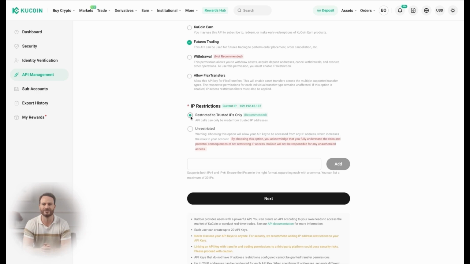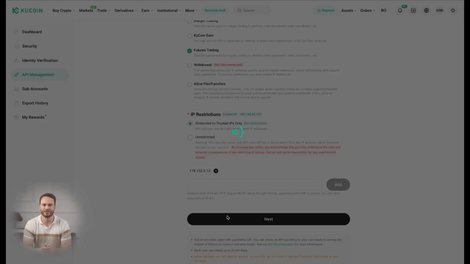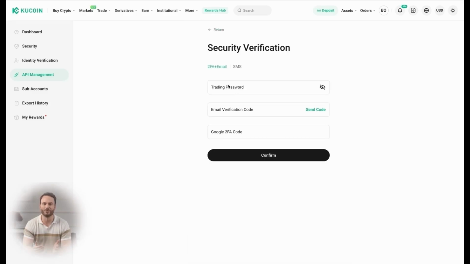Confirm your actions with the trading password you set during verification and via one-time codes from email, two-factor authentication, or an SMS code. Click Confirm. And here are the keys we need. Copy the first API key and paste it into the corresponding field on the Cryppush platform. Do the same with the secret key.